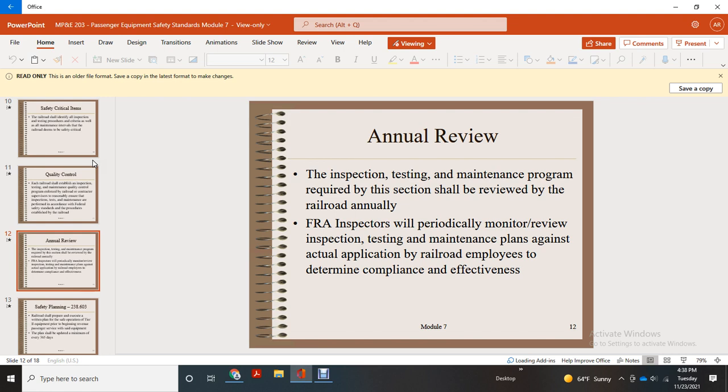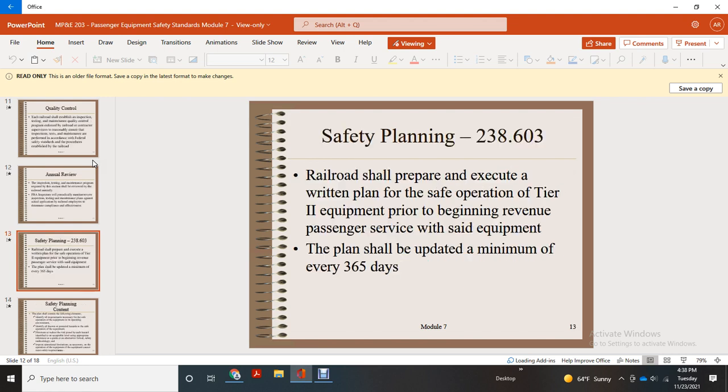Safety planning. 238.603. Railroads shall prepare and execute a written plan for the safe operation of Tier 2 equipment prior to beginning revenue passenger service with said equipment. The plan shall be updated at a minimum every 365 days.